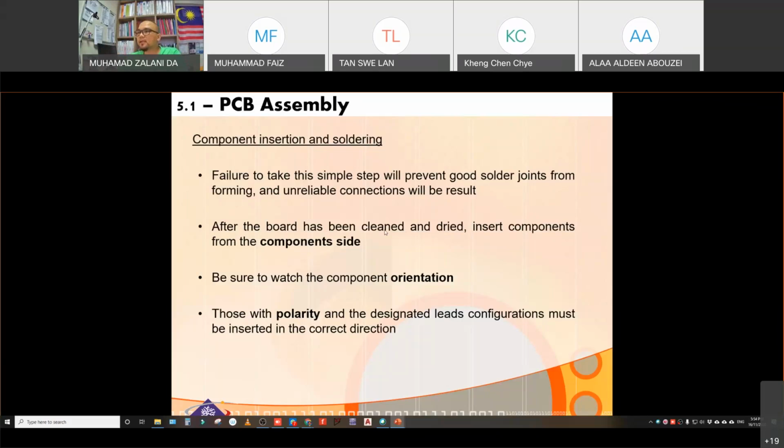So after the board has been cleaned and dried, insert component from the component side. Basically, for a PCB, there will be the component side and also the traces side. Let's say the component side is the top side, the bottom side should be the traces side. So we want to put the component from the component side. And then be sure to watch the component orientation, like has been explained before.